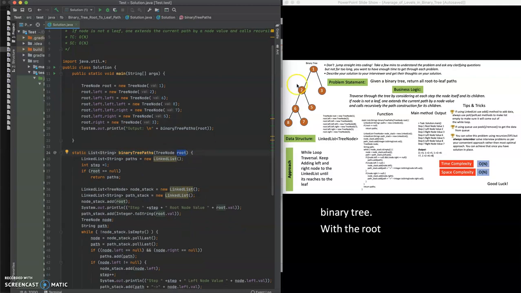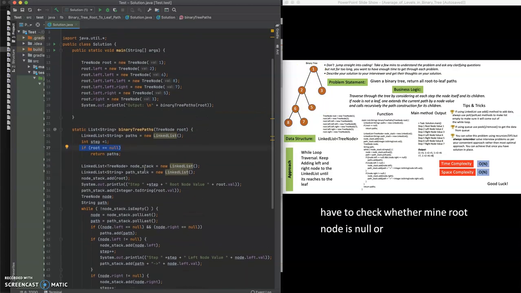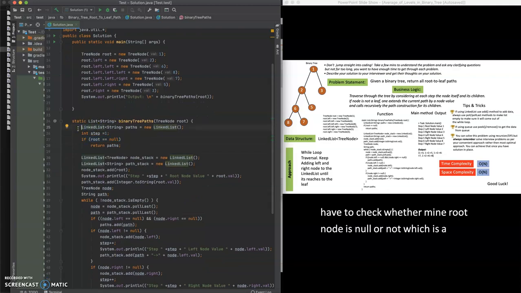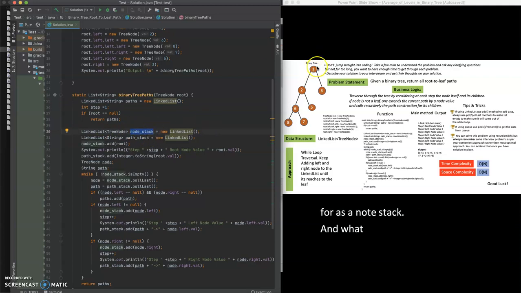Now, since I have a root, meaning that I hold this data structure in place, I have to check whether my root node is null or not, which is a condition. Before that, I have just initialized a linked list as a path, which will contain the output of this program, and we will see over the period of time how it is getting filled. Now I have defined another data structure, a linked list, as a node stack. And what does it contain? It contains the whole node, actually, not just the value. It just contains the whole node into it. So we will see later on.